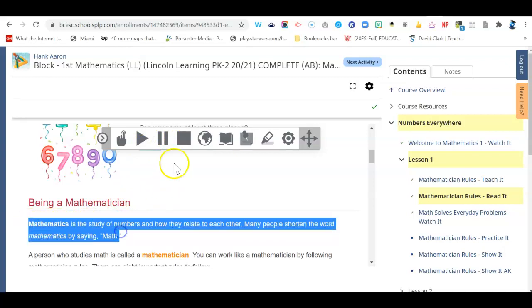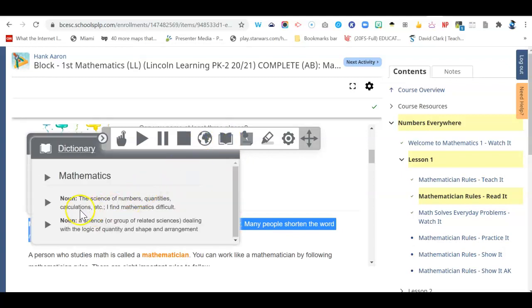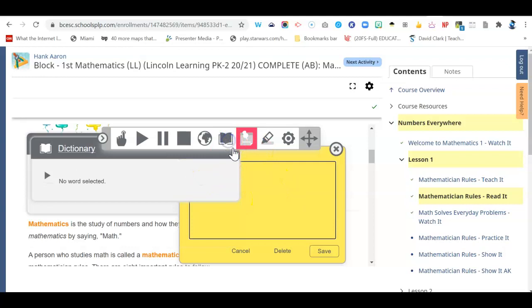Now, if I also highlight these, you can see here that I have a globe, and that can translate it. Currently, this is set to translate from English to Spanish, so the globe is a translation feature. If I click back off of that, you can see there's a book here where it can provide you with some definitions of words. So there's another feature that's used with the book. There's also a post-it note feature where I can turn the book off.